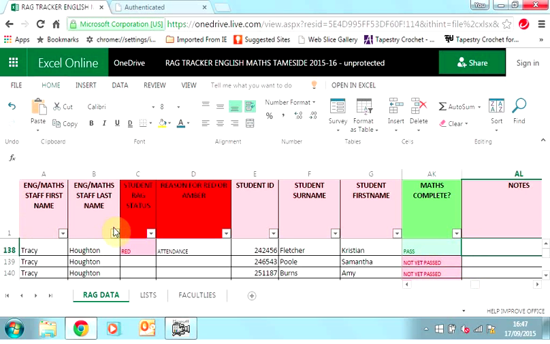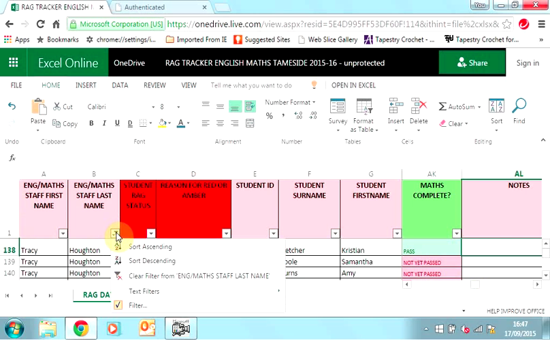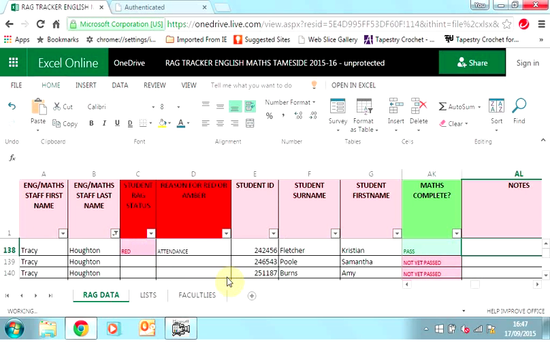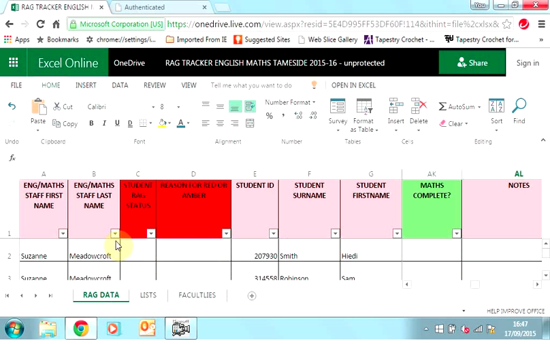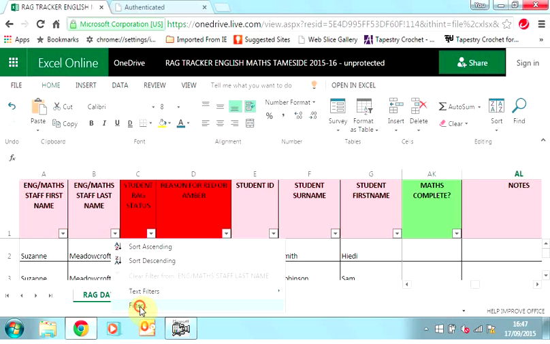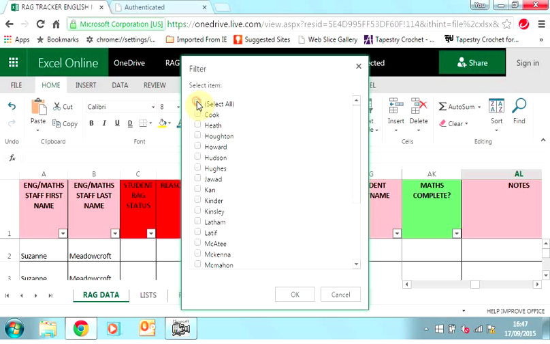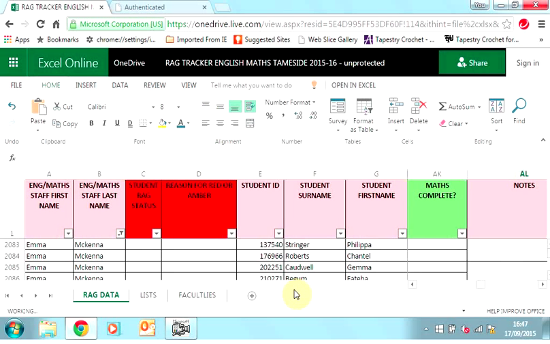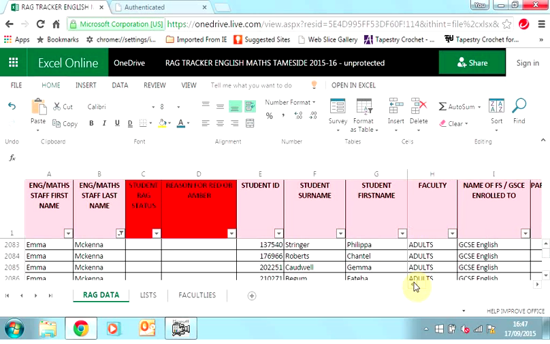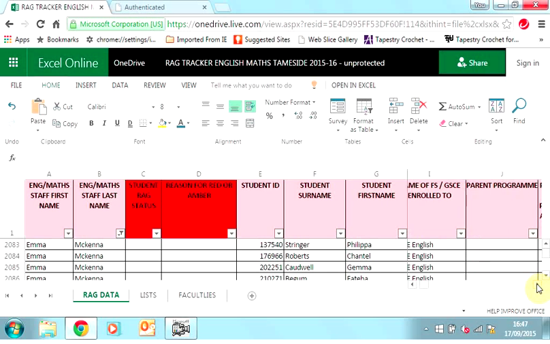Okay, let's just do one more. Let's find one of Emma's. So again, clear all the filters, and we should always do that at the end anyway. And let's go to Emma McKenna. Where are you, Emma? There you are. And I'll show you how the English works, because the English is slightly more complex in that it's got 3 components that all need to be passed for both IGCSE English and for Functional Skills English. So we need to keep a track on those.